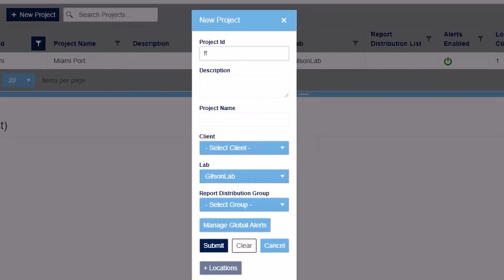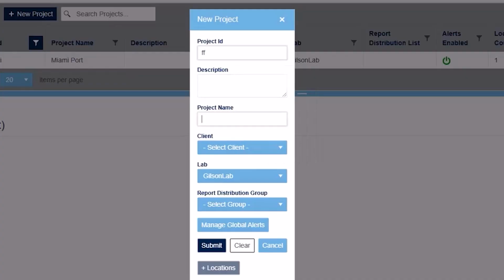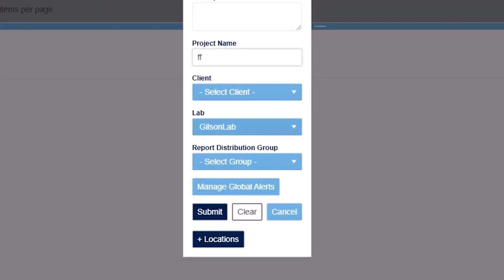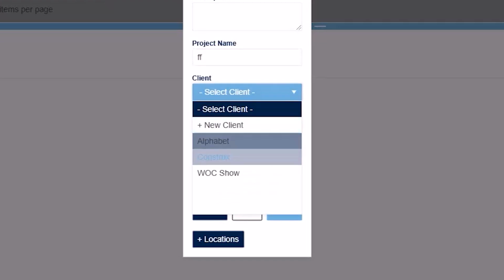Enter your project identifier in the Project ID field. If desired, you can add a description and a formal name to the project. You also have the option to select a client from the drop-down menu if you previously created a list of clients.